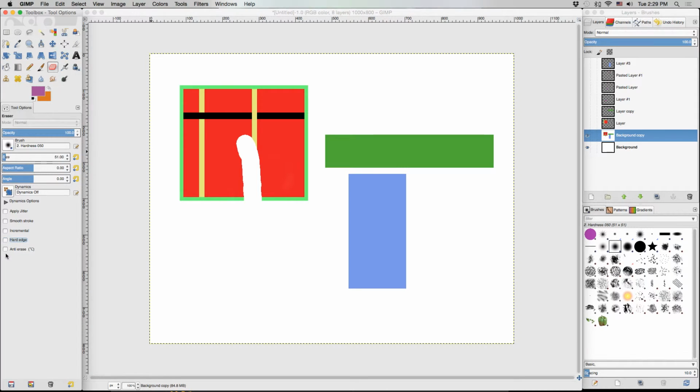And finally, we have anti-erase. With anti-erase, you can basically undo an erase mark that you have made with the eraser. So I've erased this and I've decided that I didn't want it to erase quite that high. We can just draw back over it and it will fill it back in with what had previously been there prior to erasing. These are the basics of the erase tool.